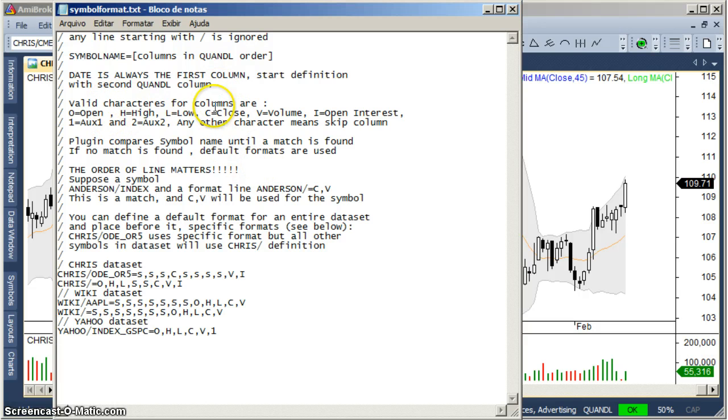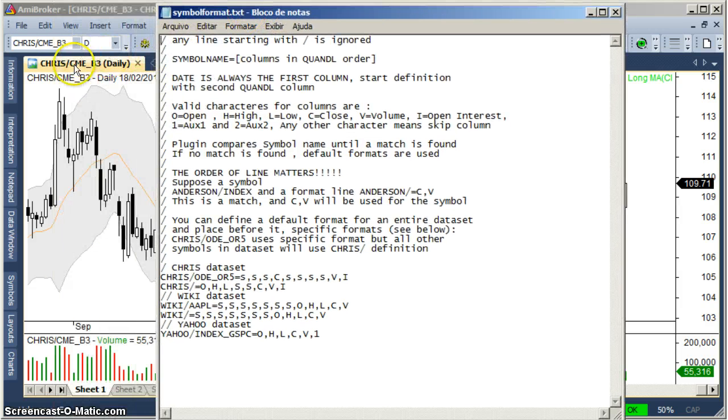The valid characters for the columns are O for open, H for high, etc. The only one is I for open interest, 1 and 2 for Aux 1 and Aux 2. Any other character means skip column. The plugin will compare the symbol in Amibroker with each line of the formats, and the first match will be used, and if no match is found, the default formats are used.